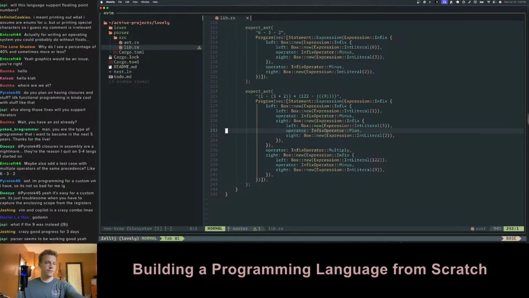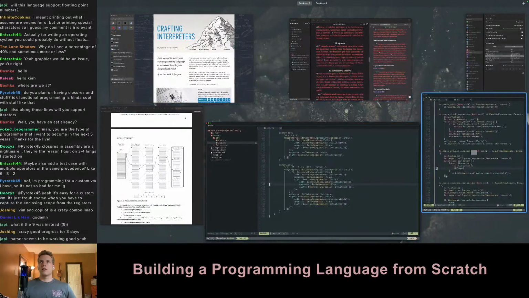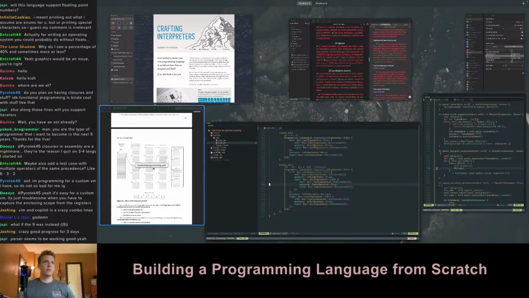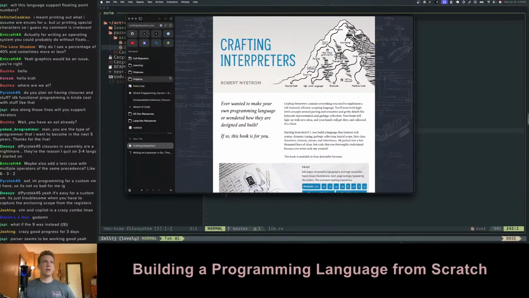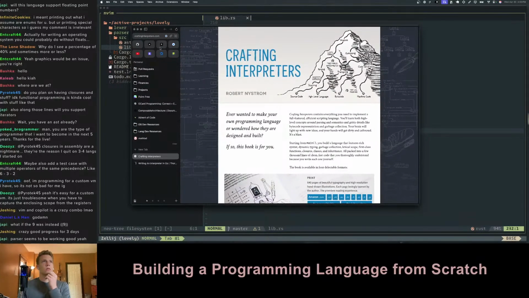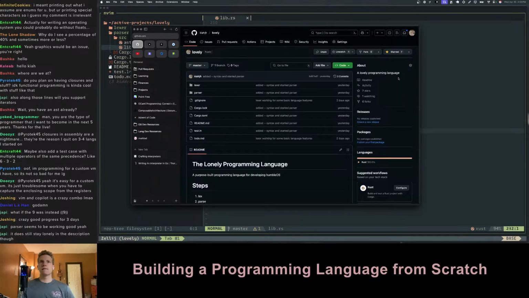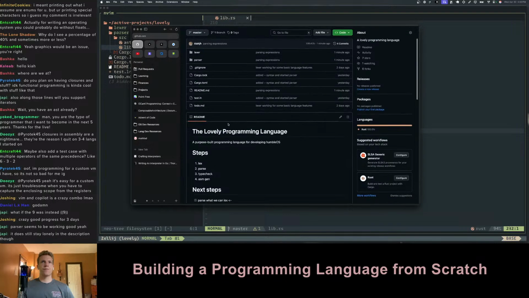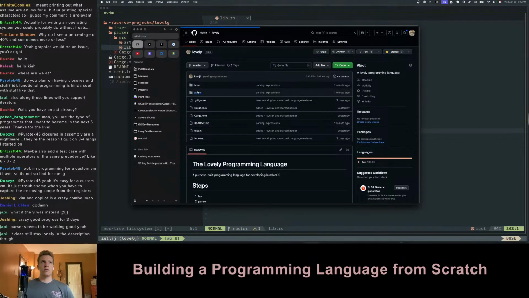Cool. What should we do next? I'm still kind of pumped. I kind of want to keep going. Let me just make sure, what do we have here? The Bible, my other book, and here we go, browser. Look, this changed to lovely. And we have a real parser in here now.